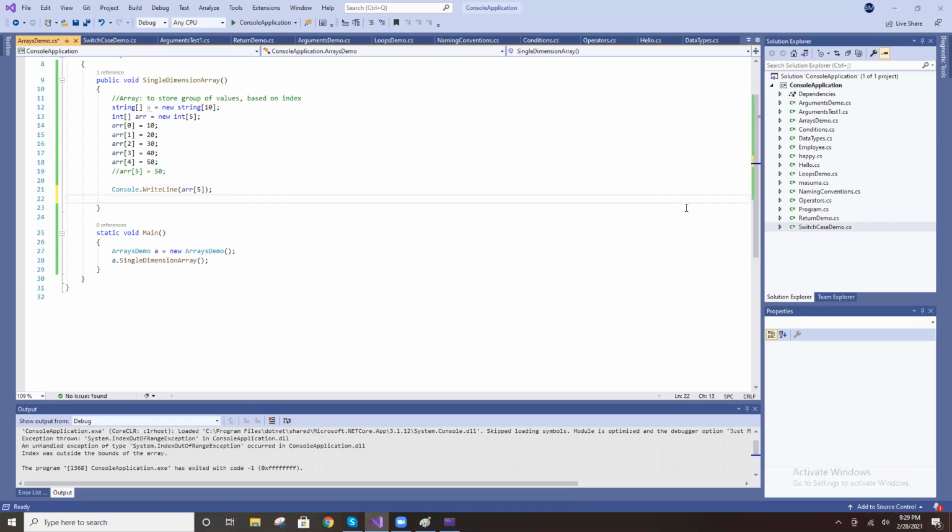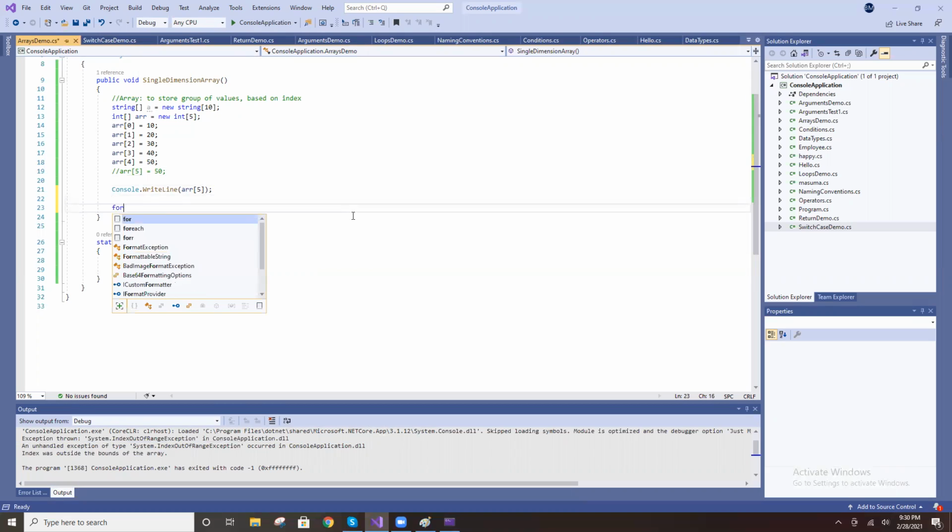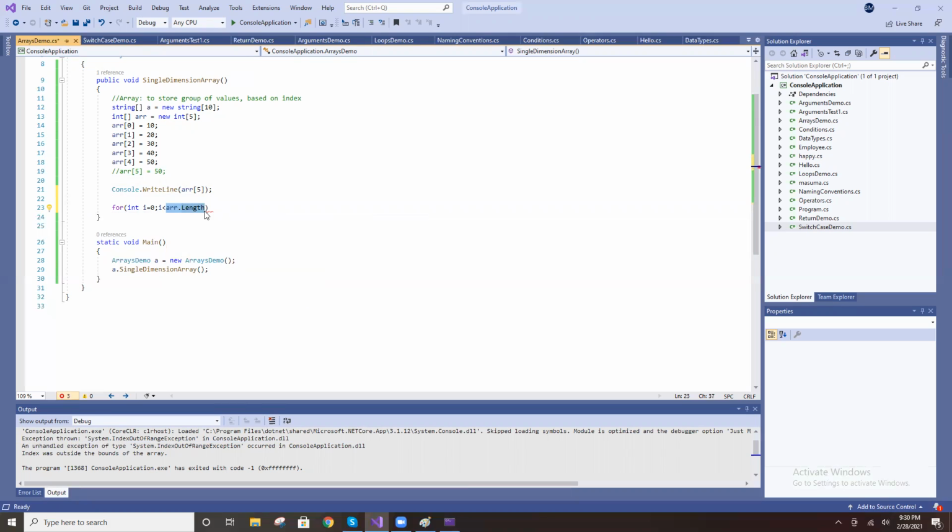For loops we already discussed, right? For loop is there. For int i equal to 0, i less than size. What is the size? Array size is 5, right? So arr.Length. What is the length of the array? 5. So automatically it came, array length 5. Then i plus plus. Now Console.WriteLine.